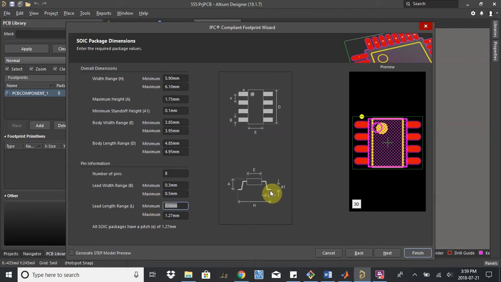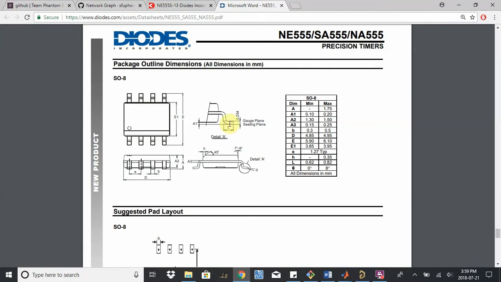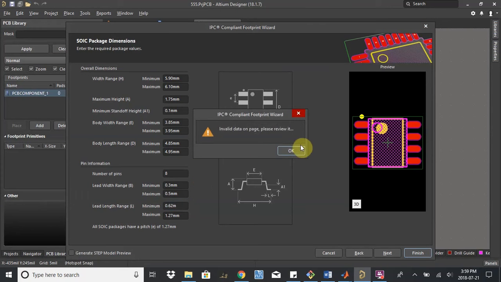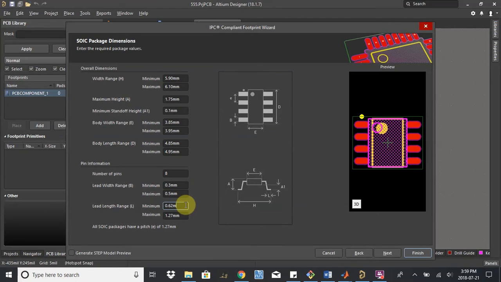Lead length range, L. So that's just the length of the lead that's touching the PCB. See that right here, this L here. 0.62 to 0.82. Oh, that's a meter. 0.82. Cool. And the pitch, which is the distance between the pads, are standard for SOIC, so they'll be 1.27 mm.